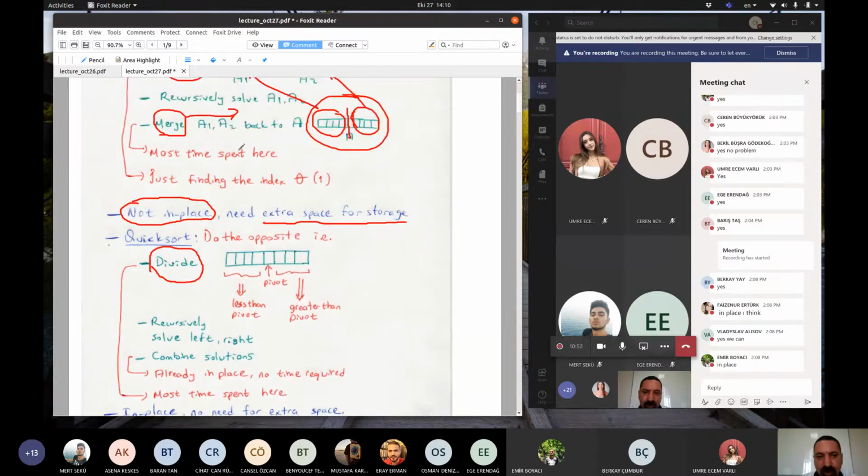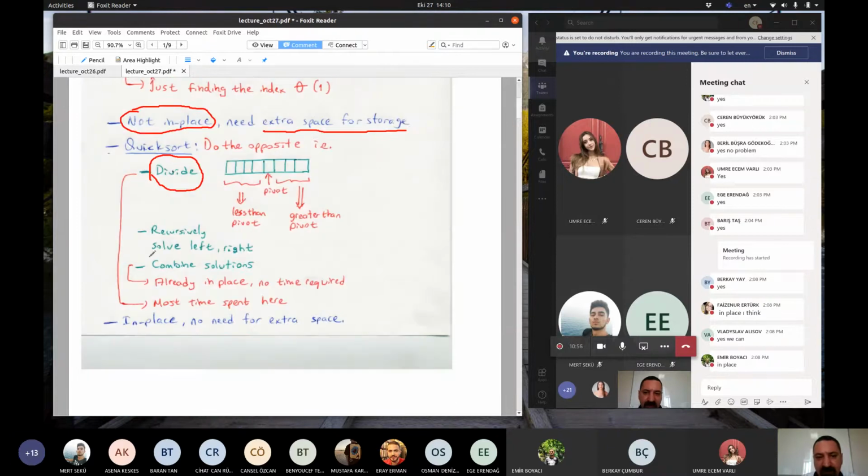Remember, for the merge sort, most of the time was spent in the merge part. We will see that for the quick sort, we will do the division in such a way that when the time comes to merge the solutions, we will almost spend no time to do the actual merging. Okay. So the most important part for the quicksort algorithm will be how we will partition or how we will divide the given input array.